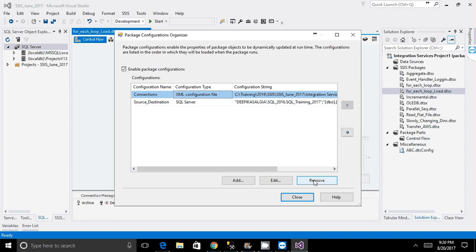Remove the configuration file. Okay, I think so. We can have it. Okay, so now did you understand why I need a separate configuration for the SQL Server configuration table? This is the table that points to your connections within the packages that you're going to use for your data flow task and everything.